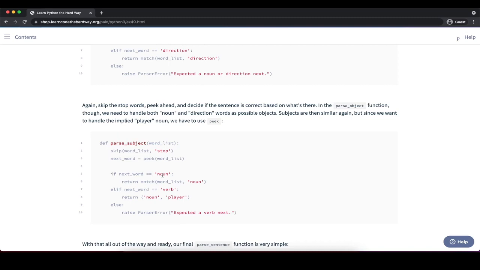In the case of a noun, we would actually return the noun back. If we have a verb, then the noun would be the player, the default implicit noun. And if you have anything else, any other type, so basically an object here, then we would raise a parser error.